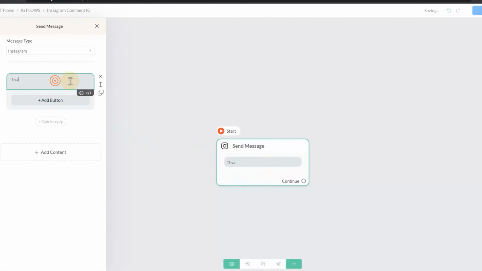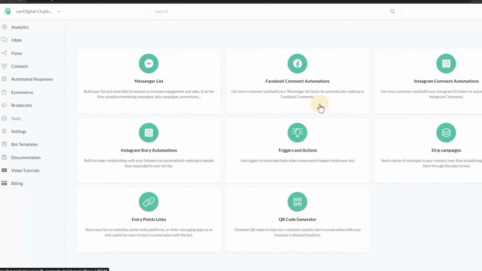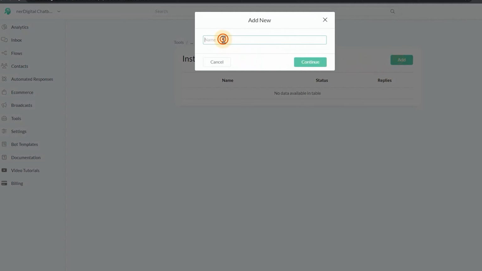Second, you need to have a flow with the Instagram comment reply message type. Once these two are set, you can go ahead and start using the Instagram comment tool. To do that, navigate to Tools. Then choose the Instagram comment tool.